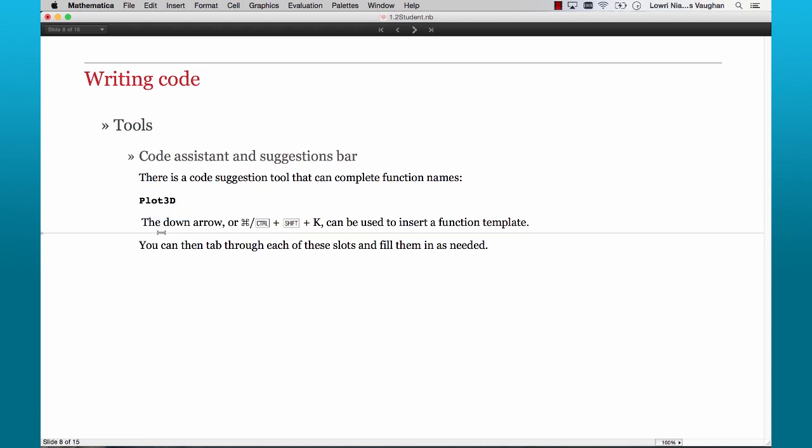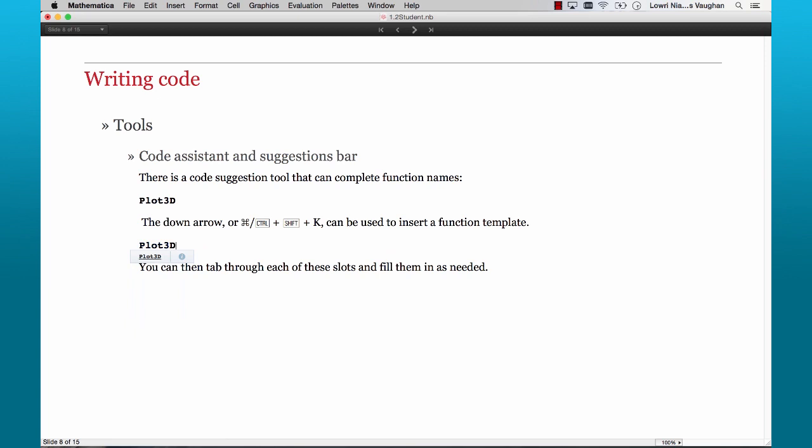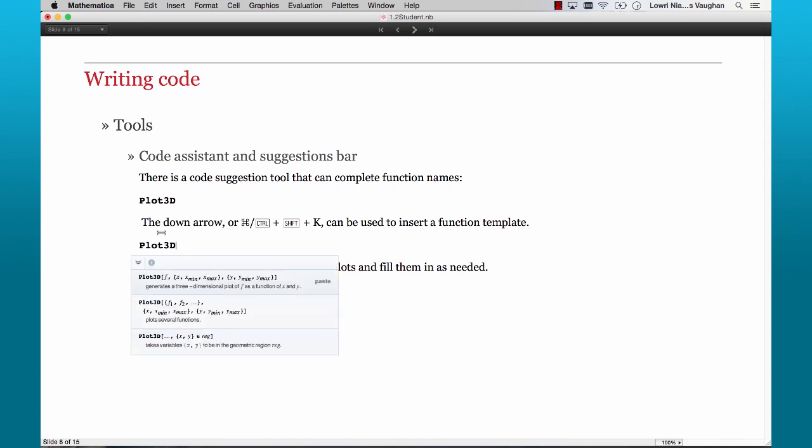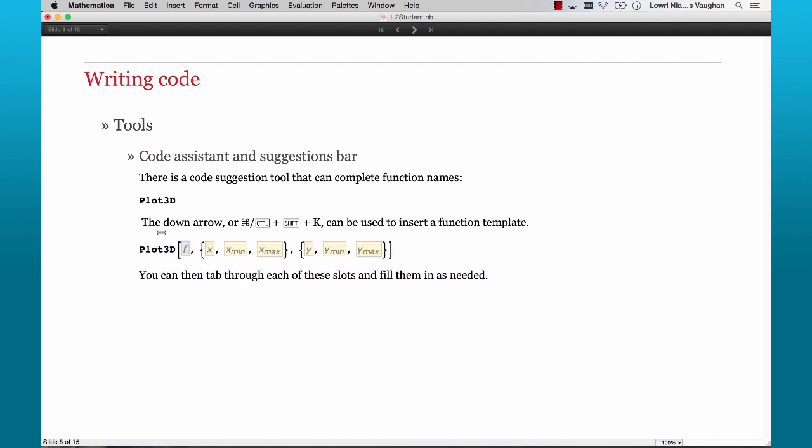Once you have completed the function name, you can press the down arrow or Command-Shift-K on Mac or Control-Shift-K on Windows. This will give you a pop-up of all the possible formats of that function. If you select one, it will be inserted with slots for each input, which you then can fill in and move through using the Tab key.